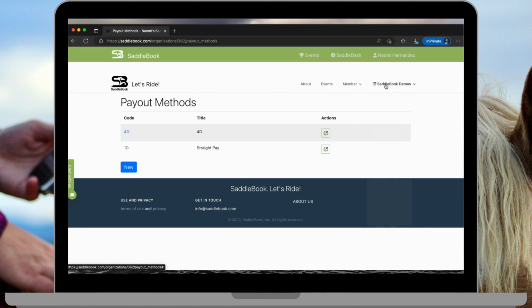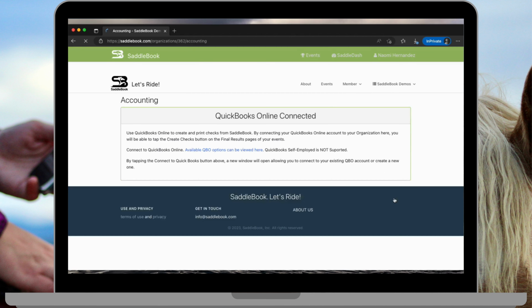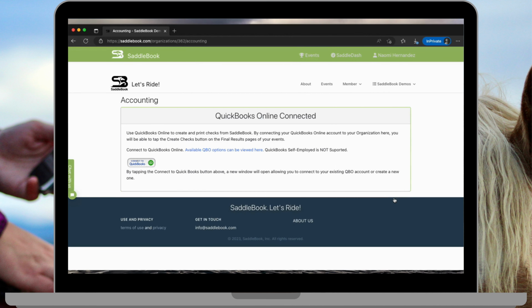Next, you'll want to take a look at your accounting page. And this is if you are going to be printing checks using QuickBooks. You would come here. You can view any available QuickBooks options here. And then once you have an account, you would come back and hit this Connect to QuickBooks button, and it will take you through the rest of the process. Once you go through that process, we do have a video that goes through how to set up your QuickBooks accounts, how to print checks, and all of that. You'll want to refer to those videos for questions on QuickBooks. And if you need those videos, you can't find them, just reach out to one of us and we'll provide it to you.